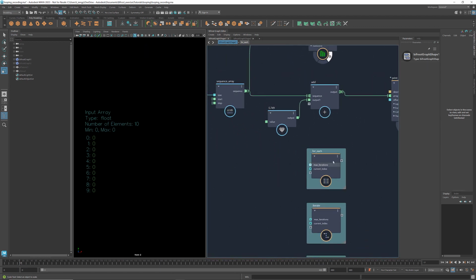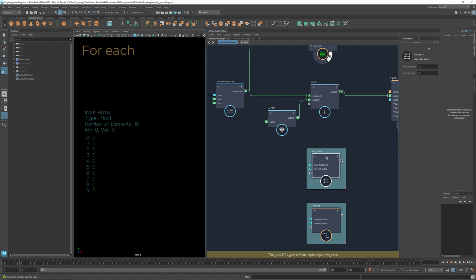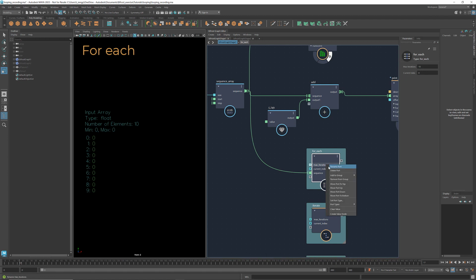Similar to auto looping, for each is also a parallel loop. In many cases, we use for each when we need to use the iteration counter. For example, if we want to add to each number the square of its index, we can use a for each loop. Connect the array to it. Most of the time, we don't need this max iterations for constructing a for each loop, so let's delete it.